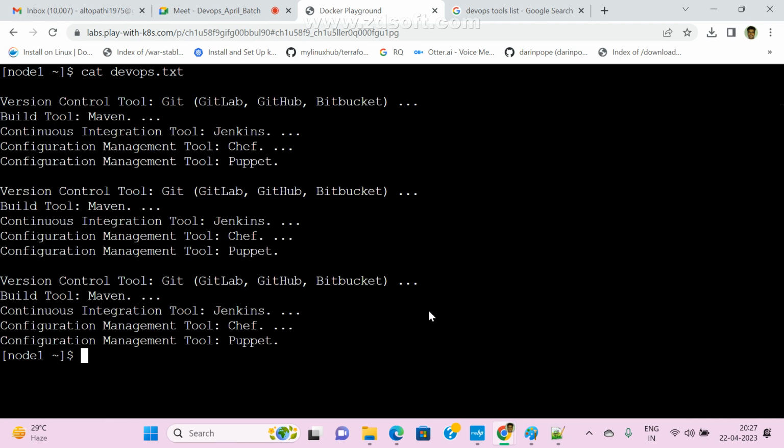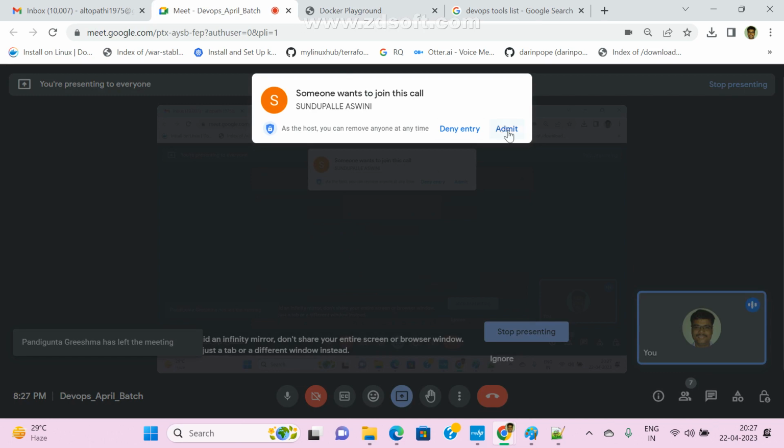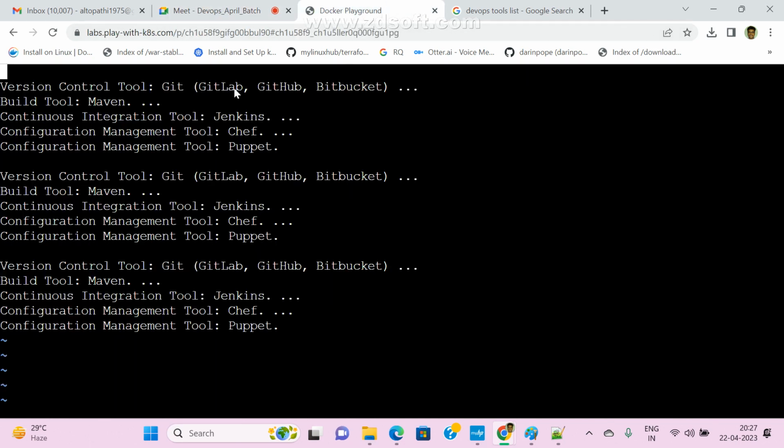Now come to shortcut keys. If you know these shortcut keys, we can easily play with them. vi devapps.txt. Now, if you want to append data at the end of the line, for example here, I am in this line, the version controller tool git and all. My cursor is here, and I want to add some data at the end of the line.